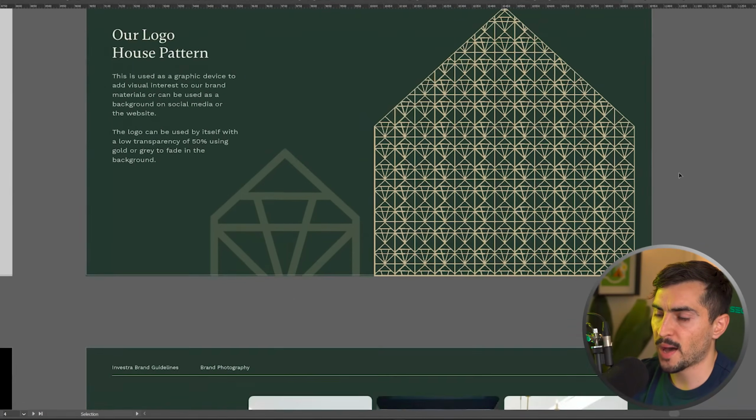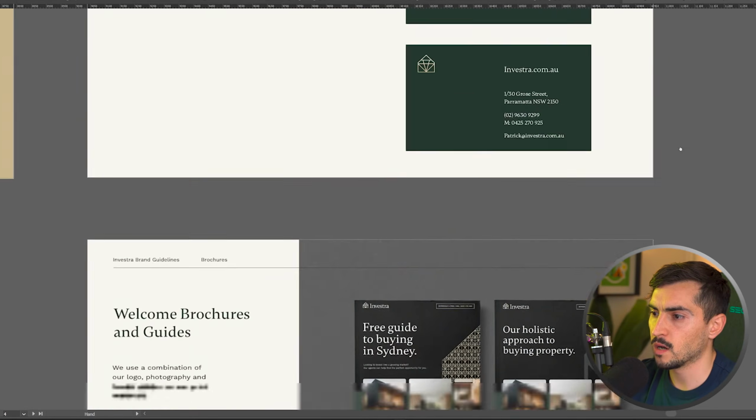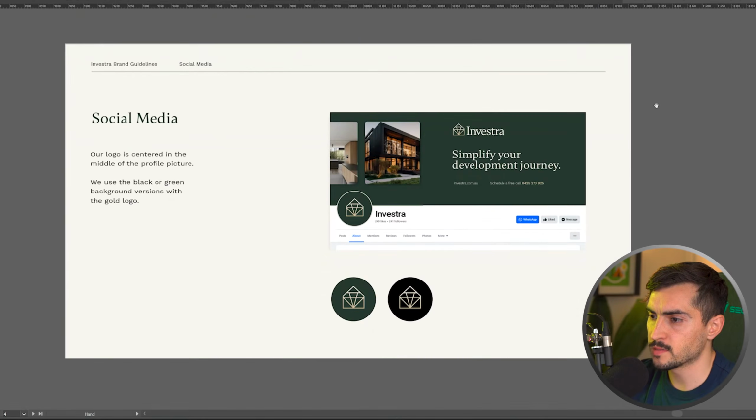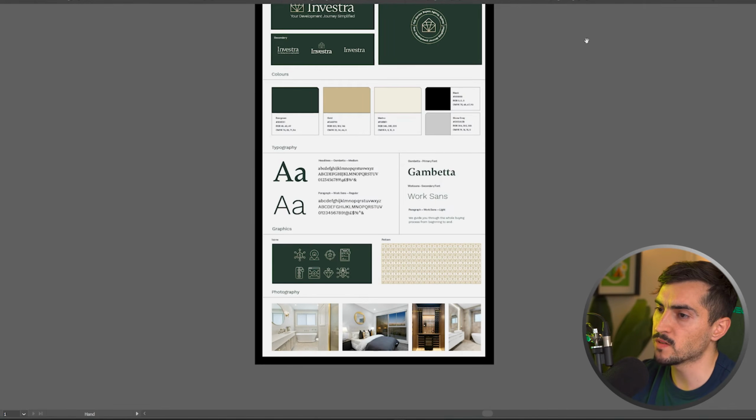So how to use the pattern, photography, block photos, the icons, business card, the welcome brochures and guides, social media, and that was basically it. Super excited for it. And then we went into the style sheet.